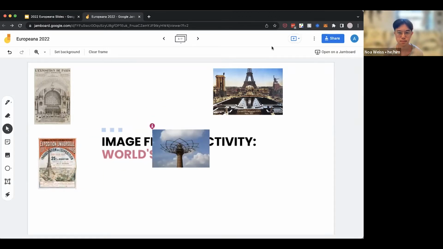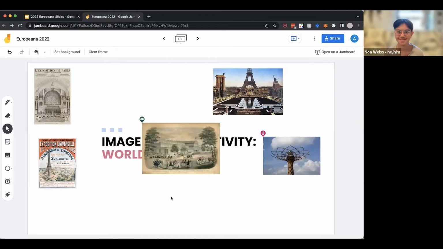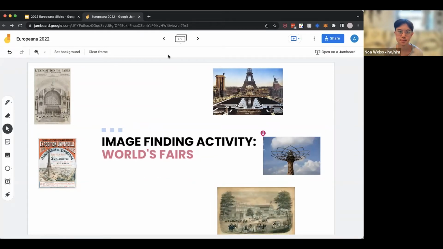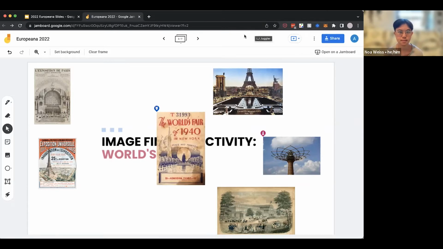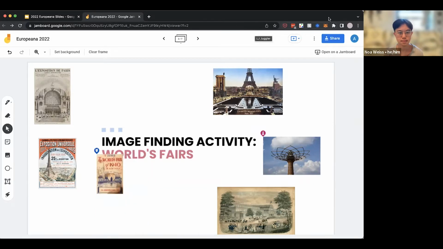I love the posters that people are finding. I once in a past life had a career in graphic design, so a good poster gets me every time. I love this. I don't know what this is, but it's gorgeous.